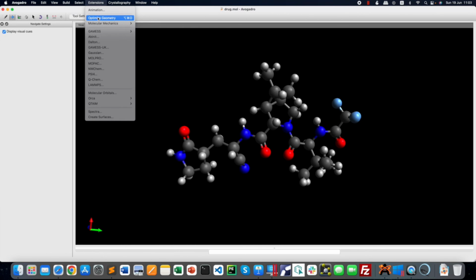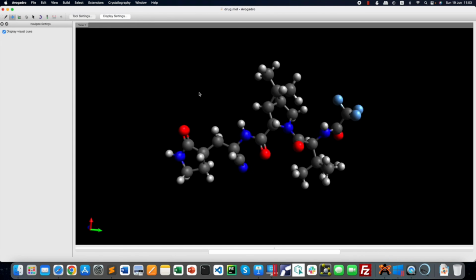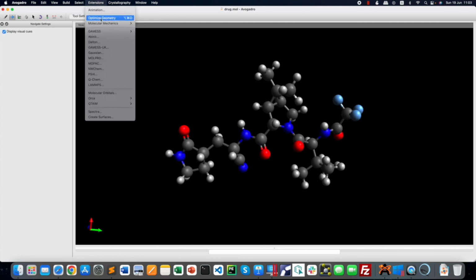Before doing any molecular docking analysis, it is recommended to optimize the structure of chemical structures in order to get better binding poses or better interaction, and accurate interaction, I would say. So go ahead and click the extensions tab and optimize geometry. You will see the structure will be optimized based on different types of molecules that are present.